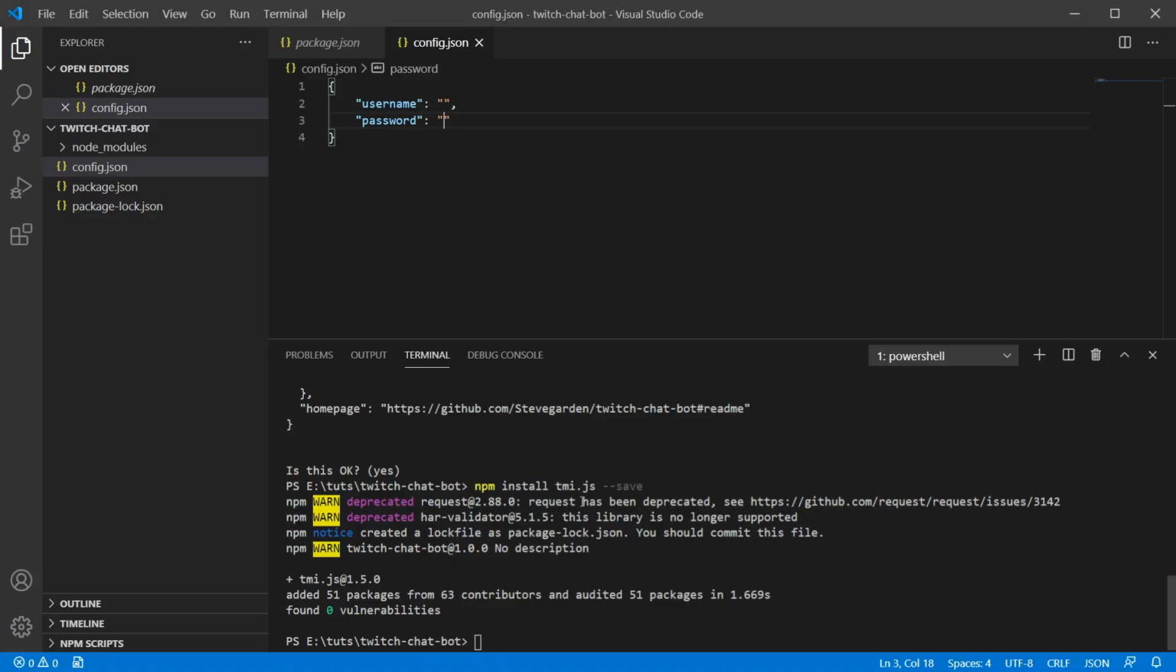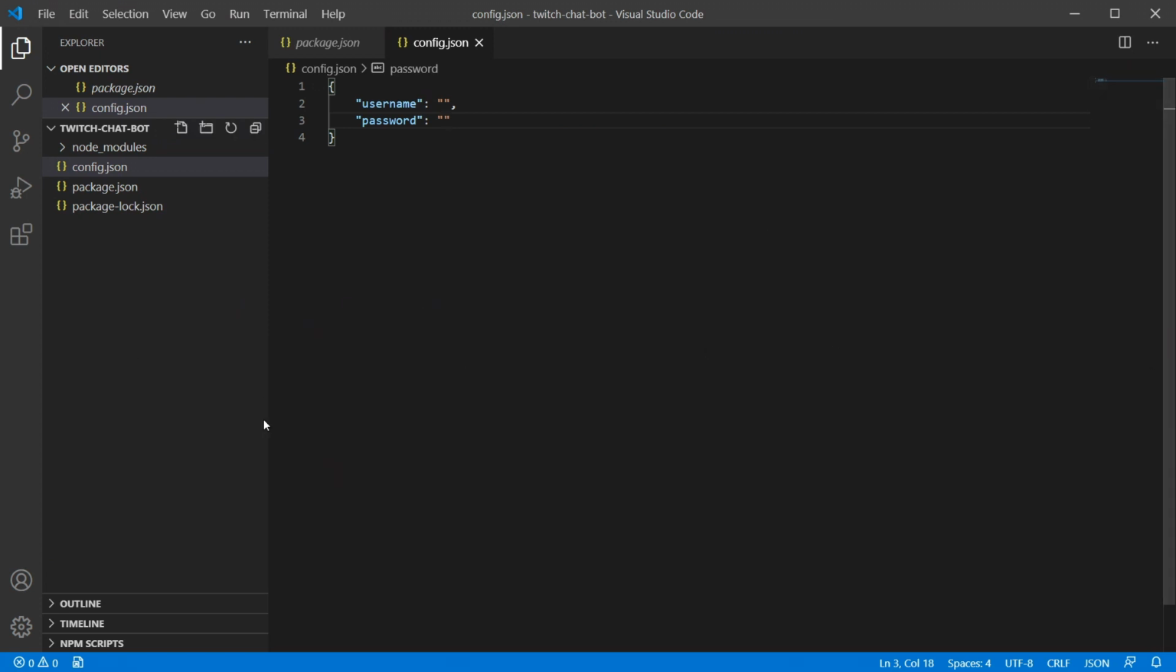Alright, next up, we're going to make a new file that our actual code is going to go into. We don't need the terminal right now, so we're going to get rid of that and then make a new file in the same directory, index.js.